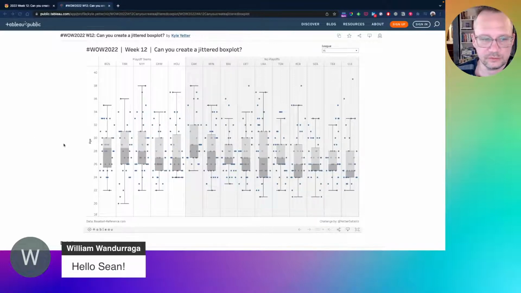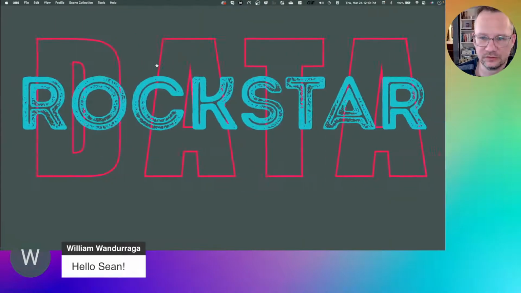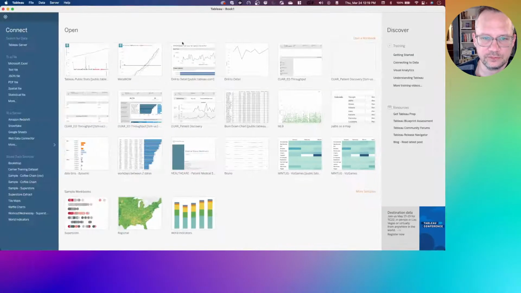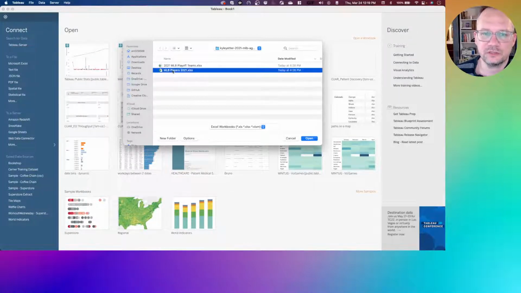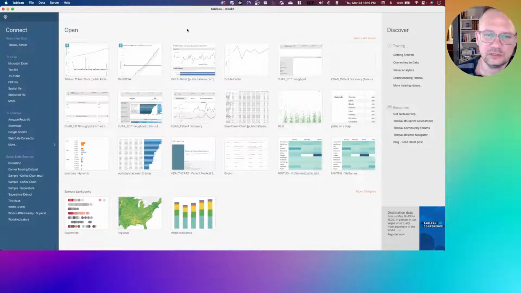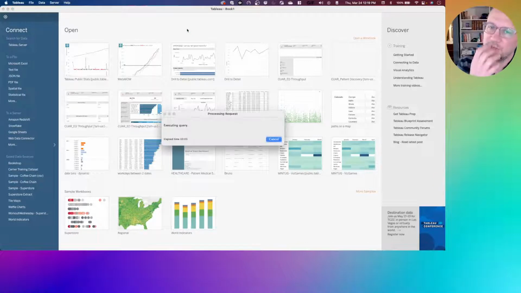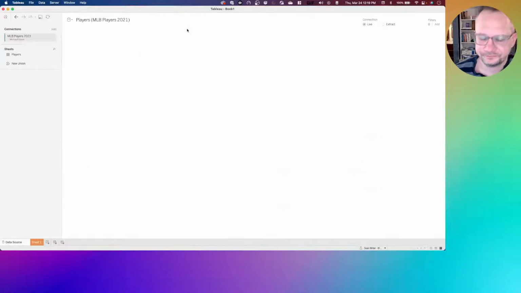All right, so let's go ahead and do this. Not that one, this one. We've got two Microsoft Excel data sources that Kyle has provided for us. Since this is player age, I'm going to go ahead and connect to the players data source first. He does say that we need to relate these together.